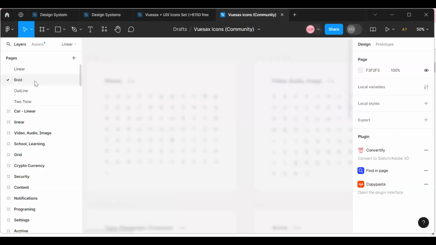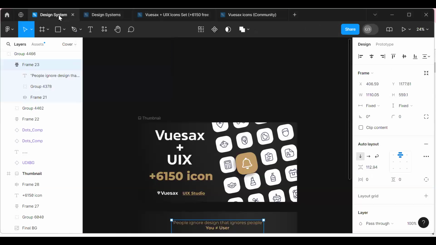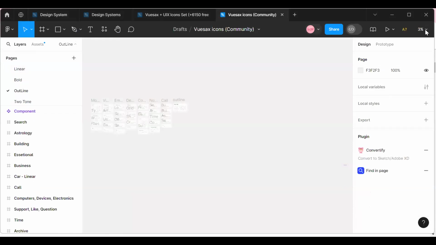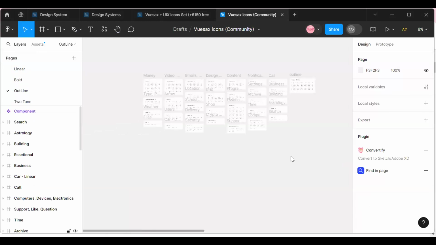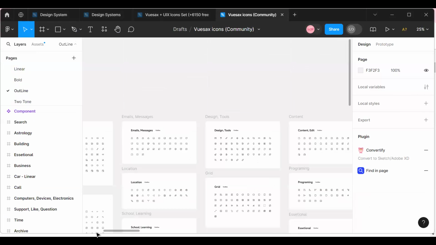Then when you go to bold, let's wait for it to load. Taking time. It's taking time to load. Okay, you just have to give it time. Okay, this is what the outline icon looks like. Let's just check it out. Then we can pick the one that we want to make use of.